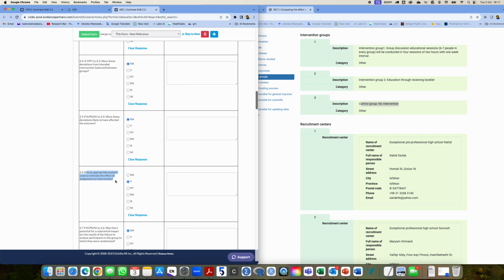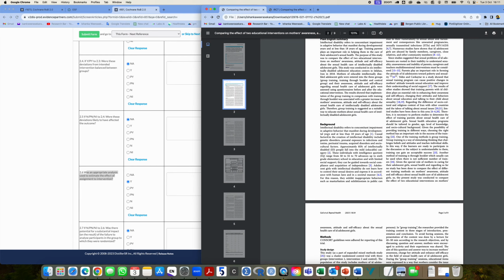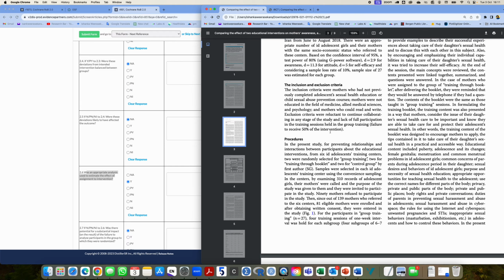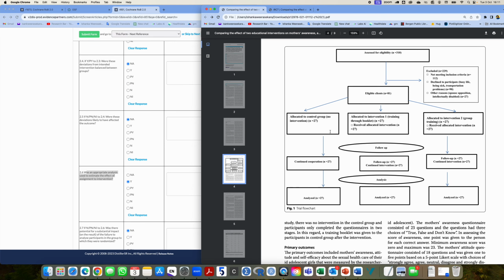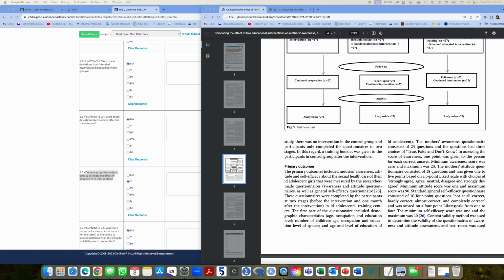Okay, now here we have to think about a few things. One thing is whether they have done an intention to treat analysis. Hang on, let me open up the flow chart. That means, first thing, let's see. Now these guys have 27, 27, 27 here. They have analyzed the same number. So that is fine.